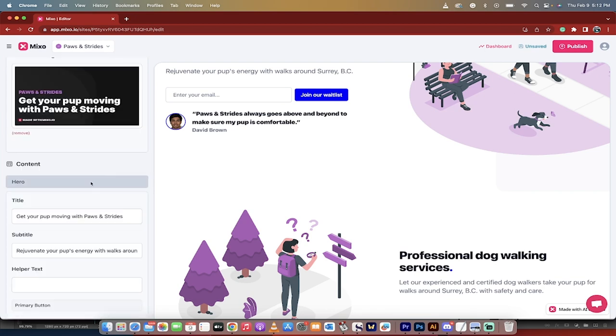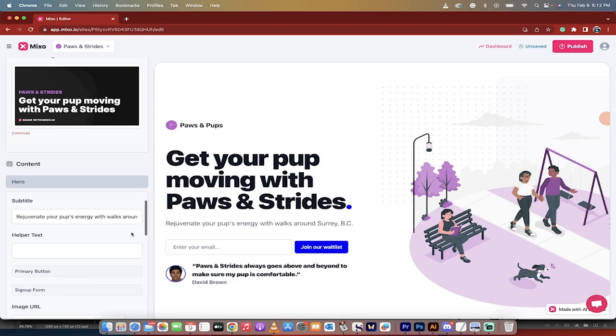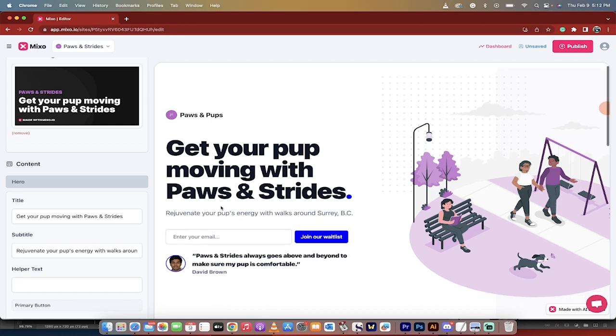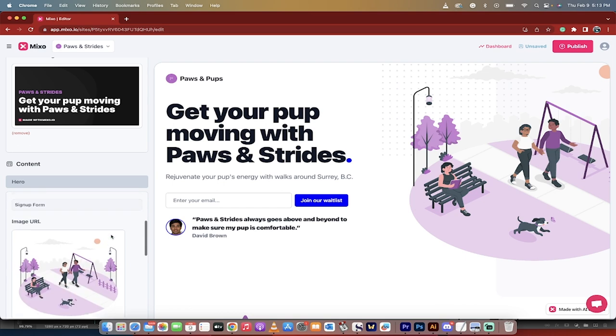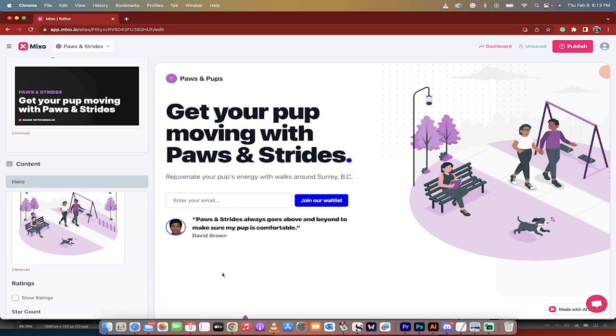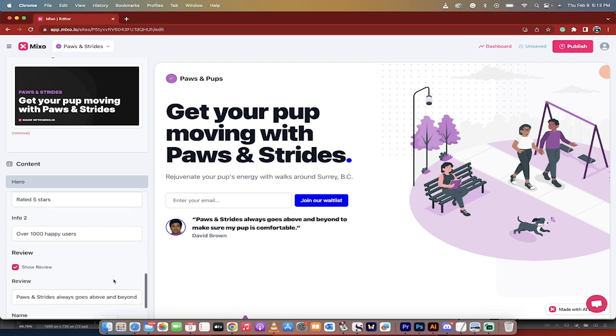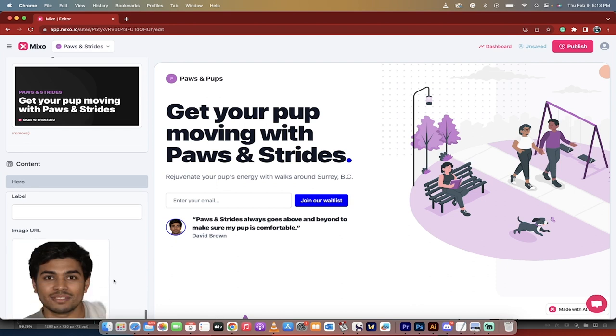And then I'll just quickly go through here. Hero, this is the top part here. Get your pup moving with Paws and Strides. That sounds great. If I want to change it, you just type it in here and bang, change the image if you want to, although it's fine. It's done a very, very good job right out of the box.